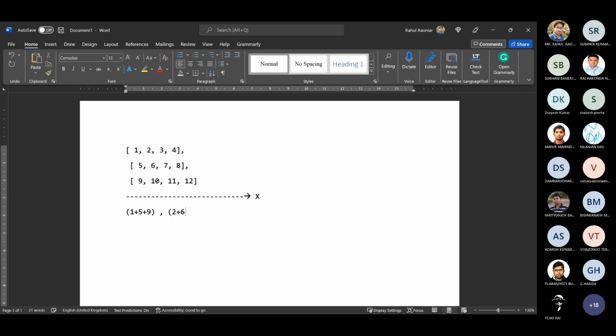2 plus 6 plus 10. And next 3 plus 7 plus 11. And last is 4 plus 8 plus 12. So like this, this is for x is equal to 0.